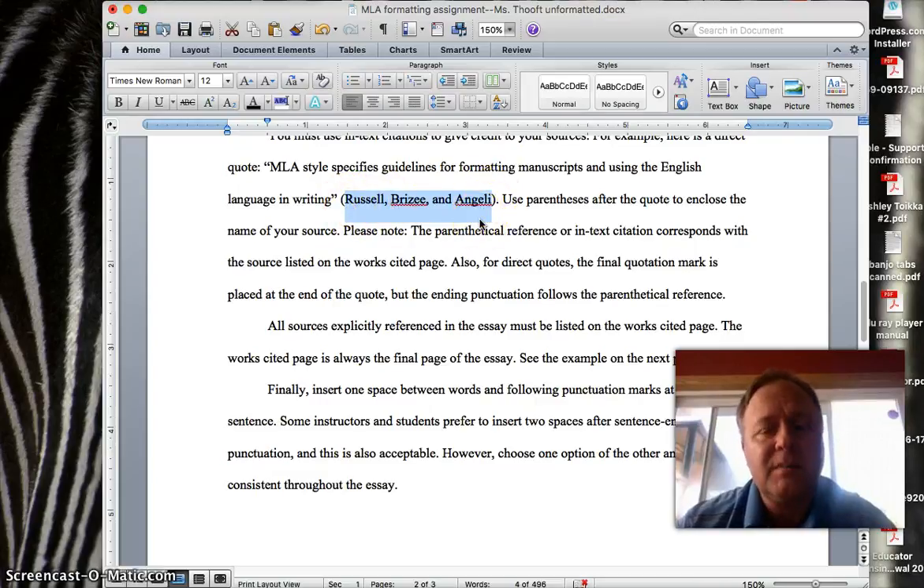Now if you don't have an author's name, it may be the title of the article. If you don't have an article title or an author, it might be the title of a website, etc. We can go into that in more detail later on.